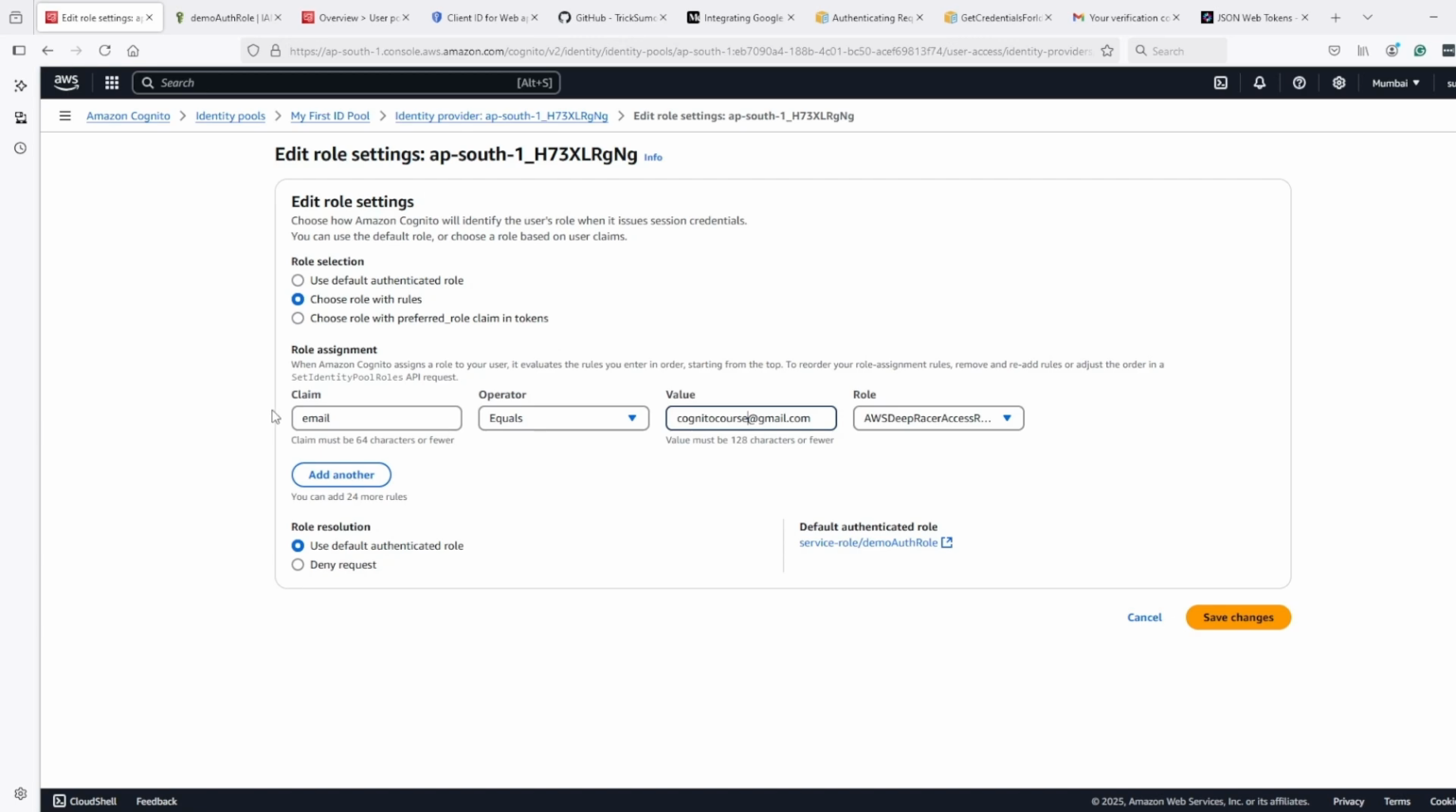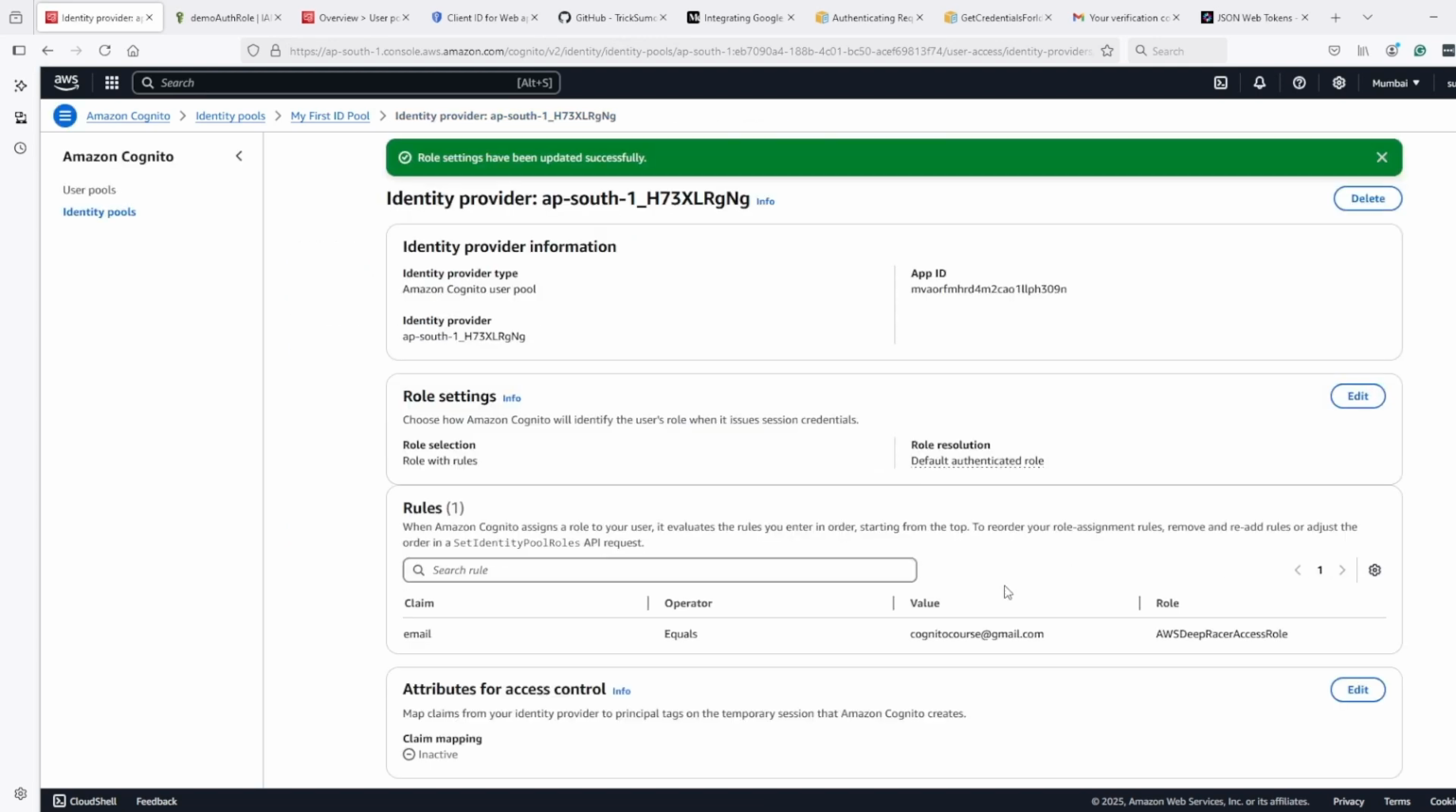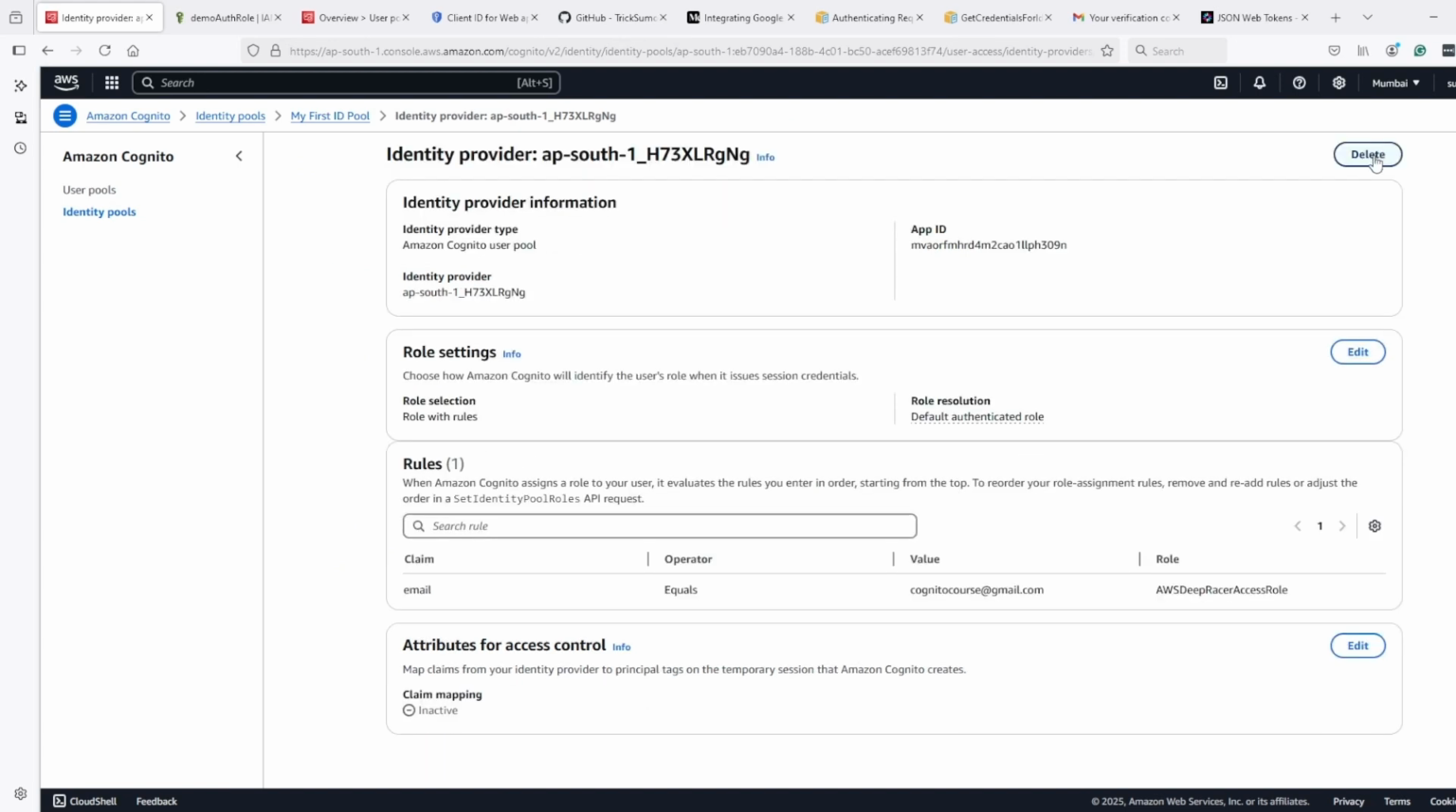So what will happen is, if the ID token contains this claim, then it will use this high privilege role, else it will use the default role for authenticated users. I mixed up users and roles, but what I wanted to say is that for authenticated users, by default it will use the default role, but if we specify some rules, then we can use some other roles also.